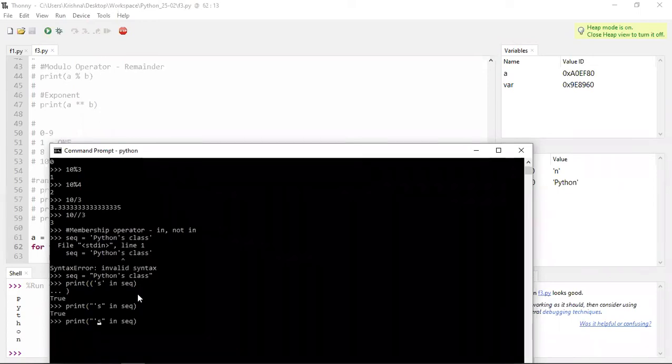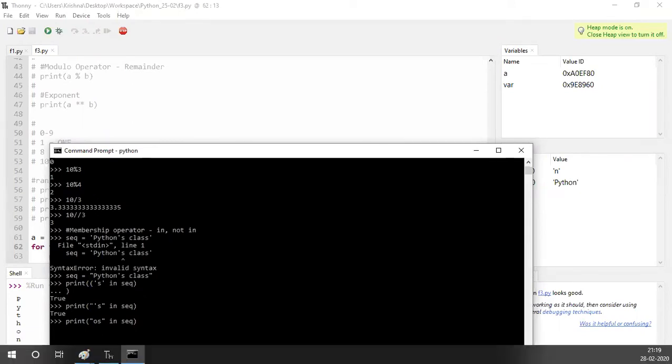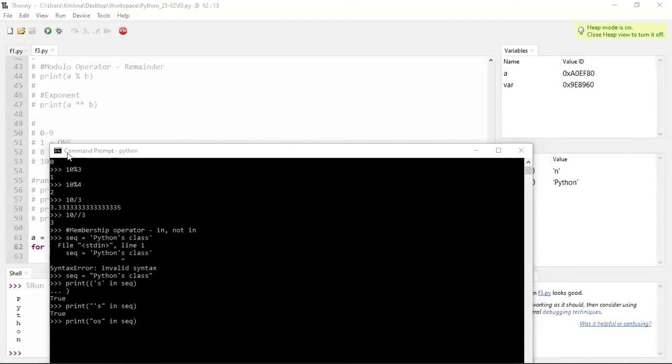But let's say if you check this, OS in sequence, will it print true or false? False, because this is not part of the sequence. OS combined together is not part of the sequence. It will print false.